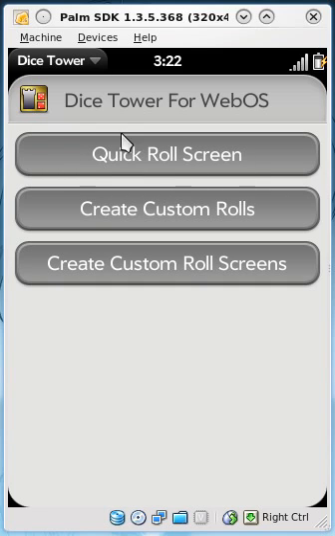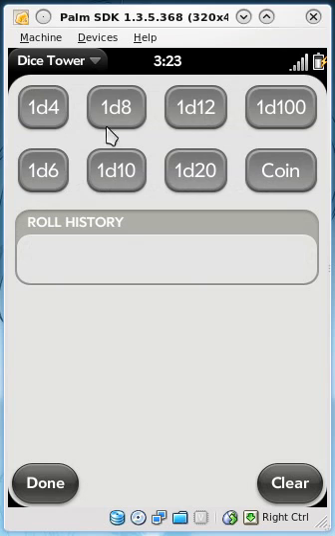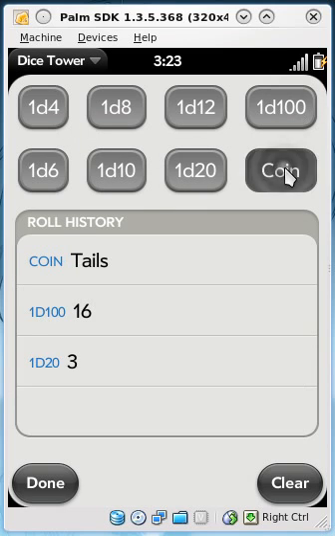You'll notice on the main screen here you have 3 different buttons you can tap. If you tap the first one, the quick roll screen button, it'll take you to a screen where you've got 8 different dice rolls that are fairly common and I think people would use most often. So 6-sided dice, 20-sided dice, 100-sided dice, coin flip. You just tap the button, it rolls the dice, shows you what you did.